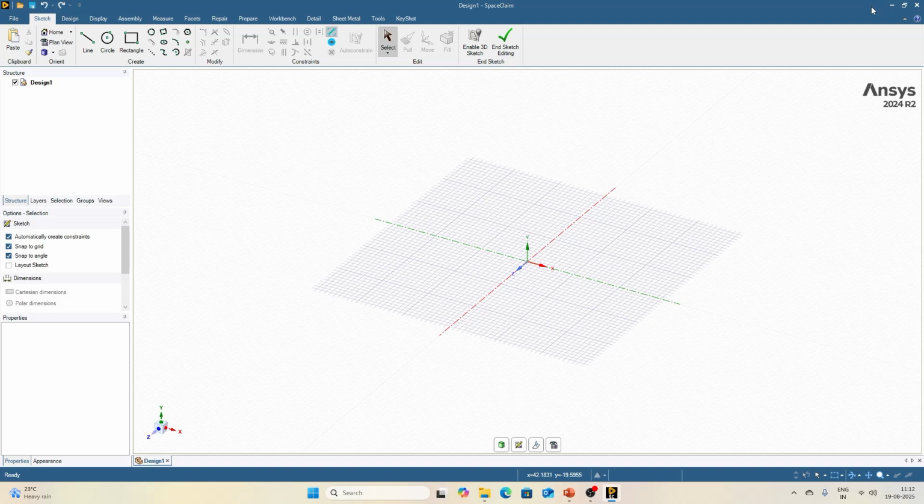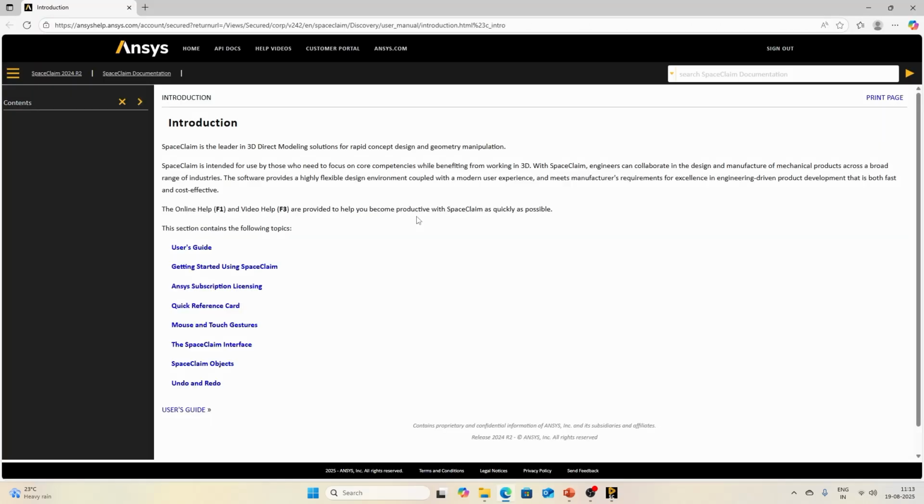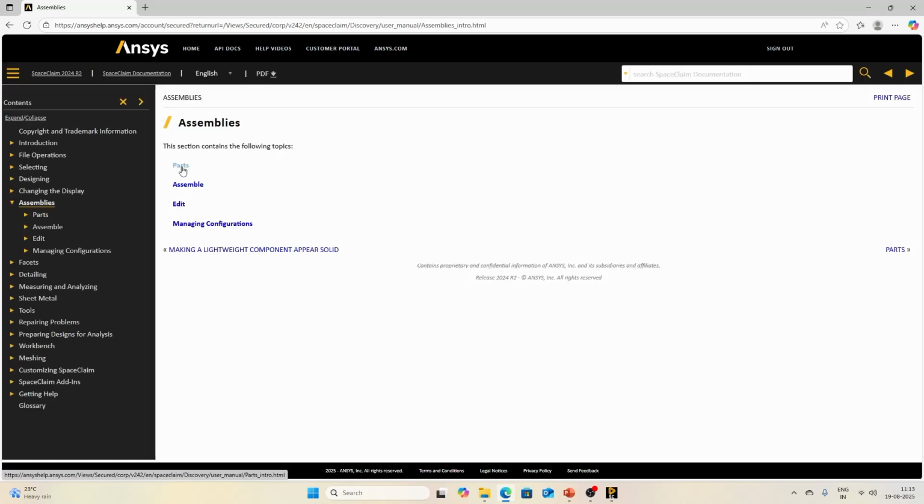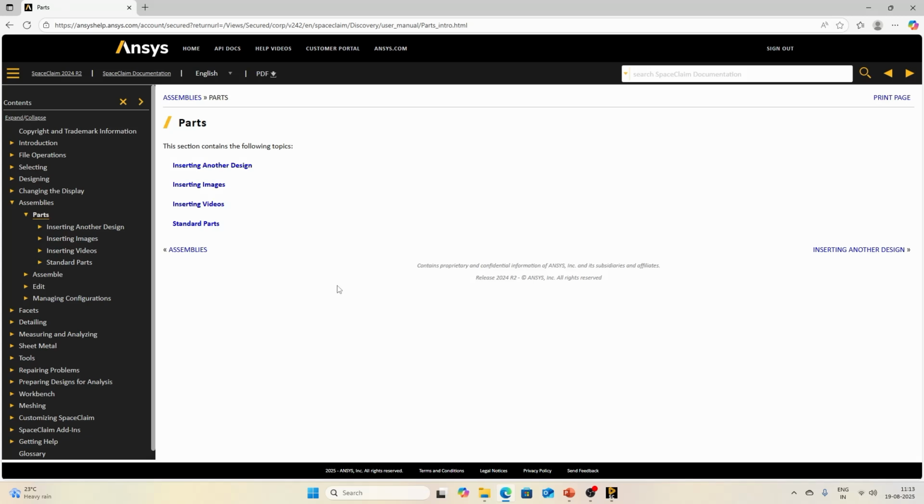At the top right corner, you can see a little question mark symbol. It is nothing but the resource option to look at the SpaceClaim help manual. When you click on this, it will take you to the link that will open in the internet browser. This is the page of Ansys for SpaceClaim documentation. You can find all the software related documentation with the detailed explanation of all the tools. You can click on any option here and try to get the complete understanding of the detailed options.